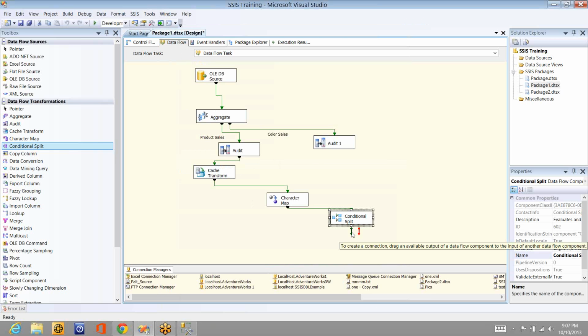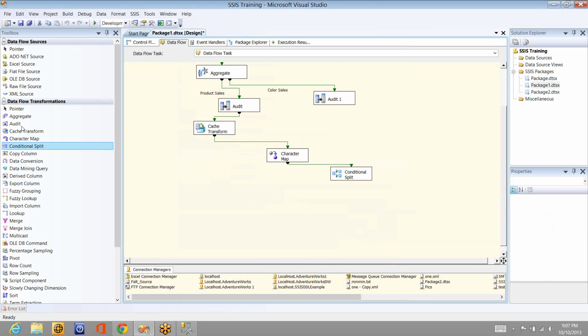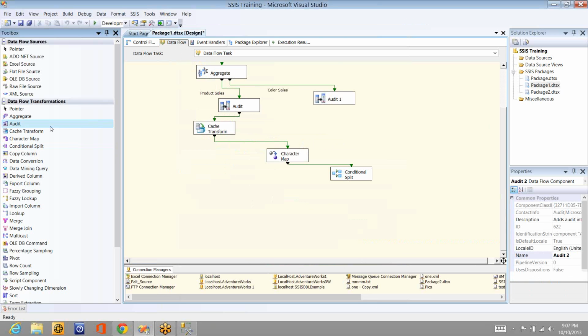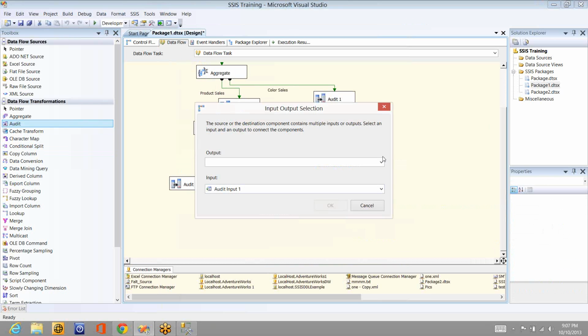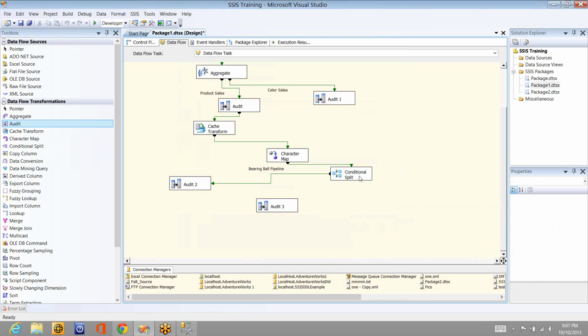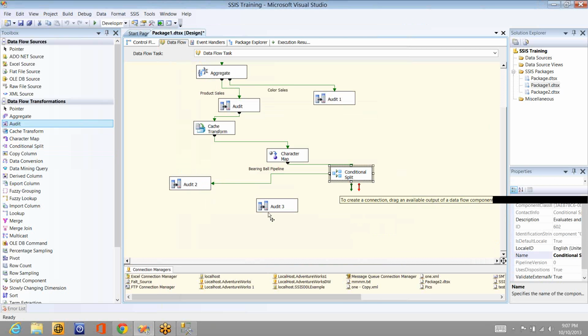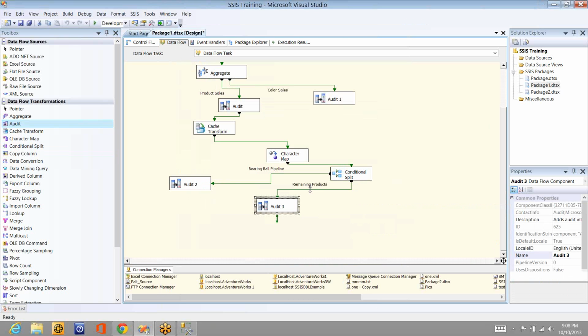So let me take two audit transformations, and let me take the output of the conditional split. When I connect to that, it will ask what output you want to see. I want to see the ball bearing pipeline here. That means I'm expecting only one record here. One record should flow through this one, and the second output I'm giving to the other audit transformation. Here you can see the remaining products is the default output name that I have given. So the remaining products will flow through this, and the ball bearing pipeline is this one.